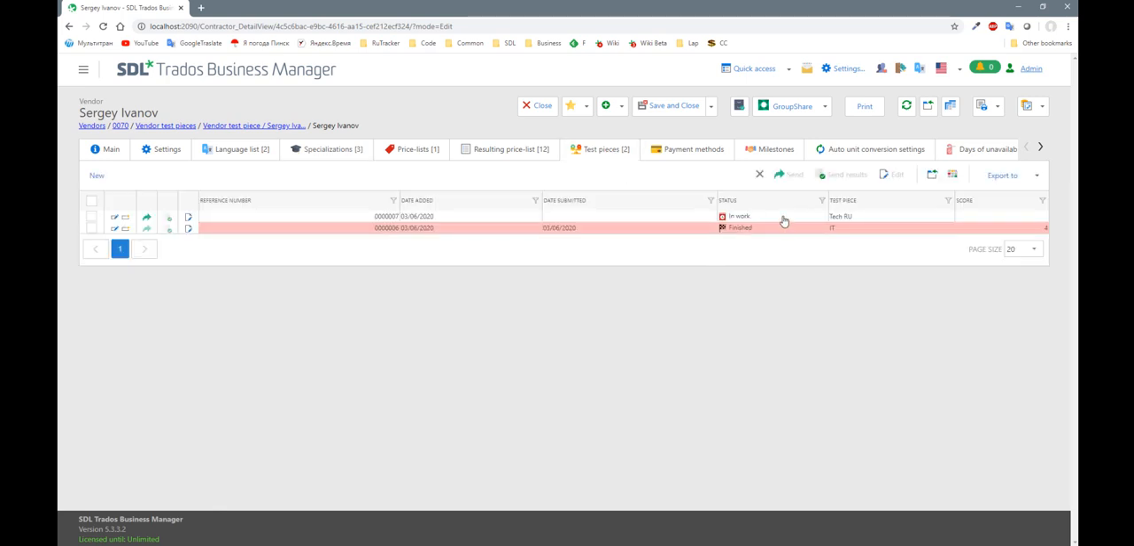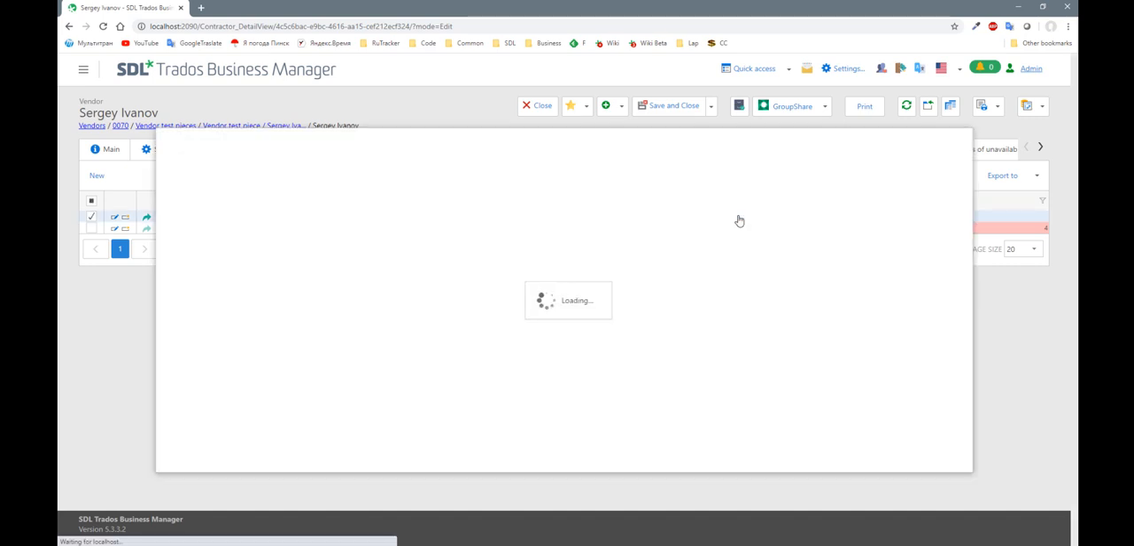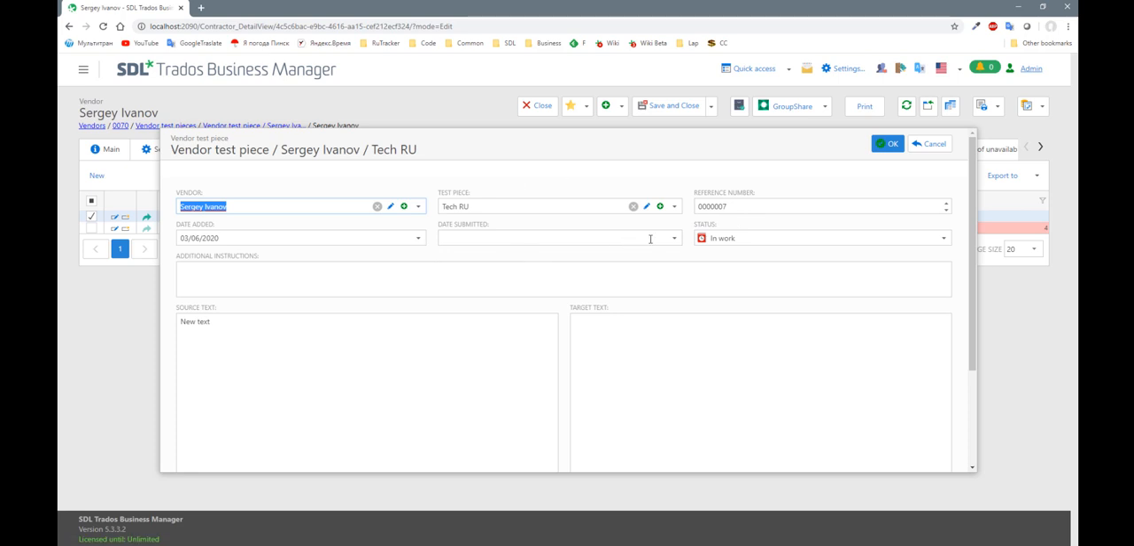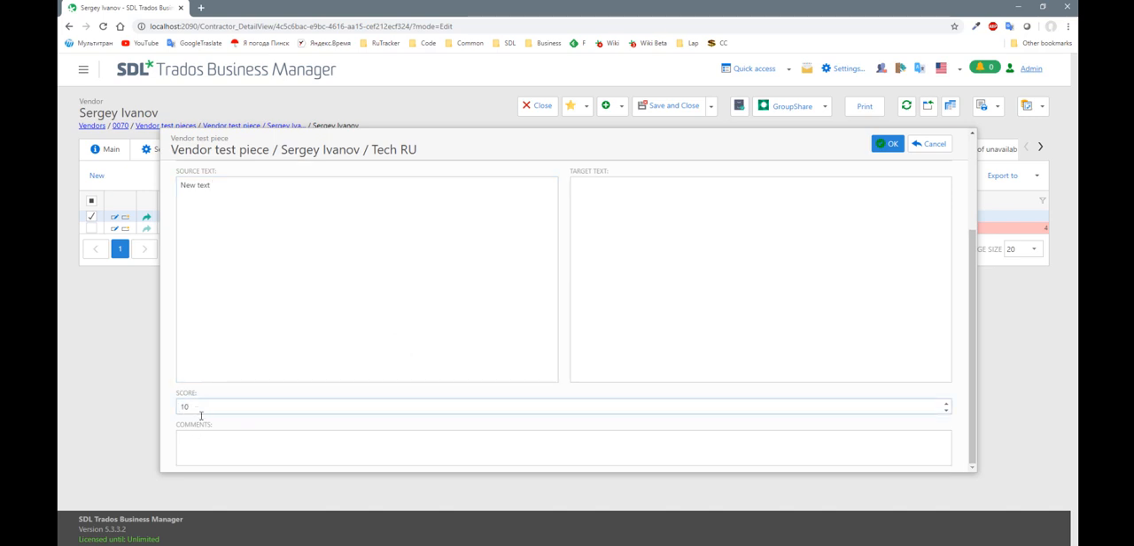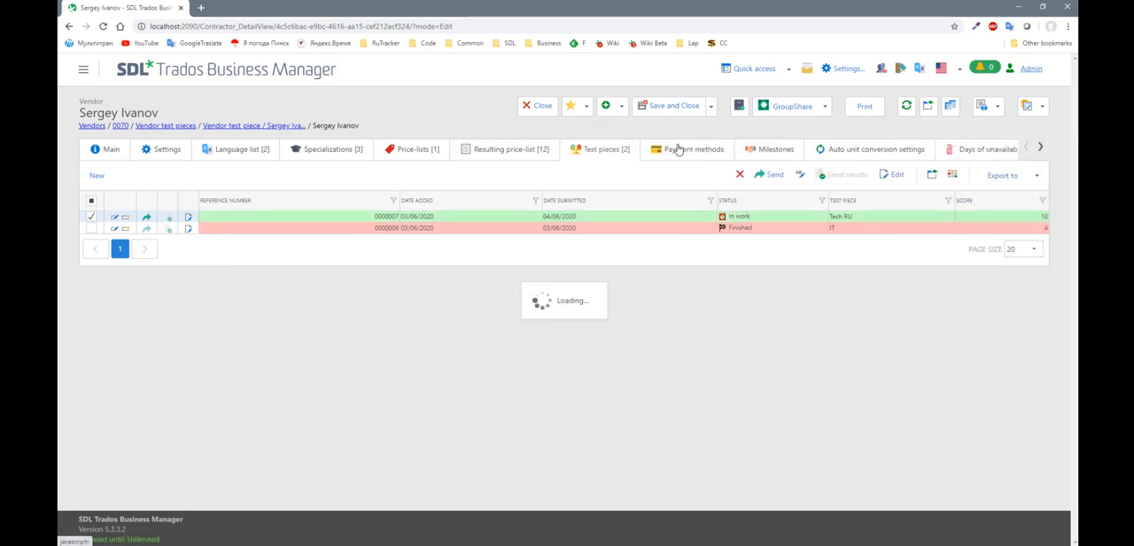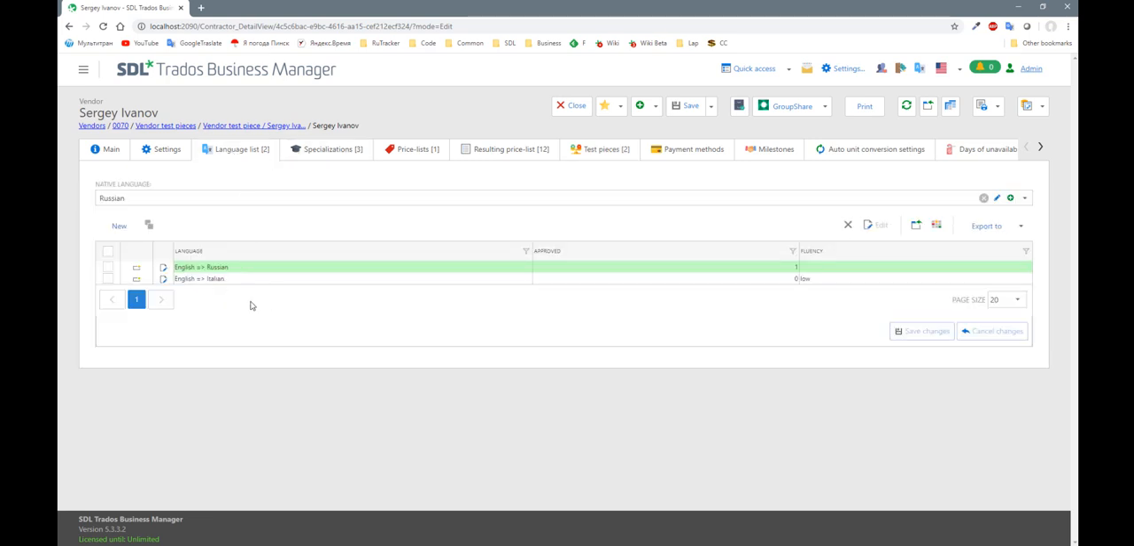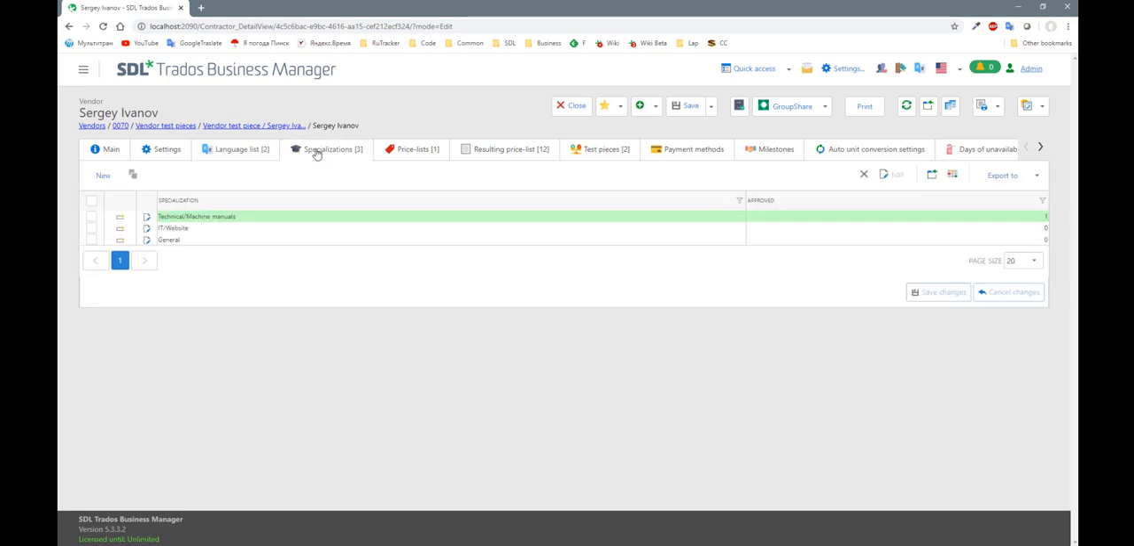And if I switch to test piece and say the vendor submitted a beta test for a second piece, and say we've got great results, the score was 10. Okay, and when I click save, now if I switch to the language list, you can see that this language pair, English Russian, got one approved test piece. The same about specialization. I go to specialization and we've got one approved specialization.